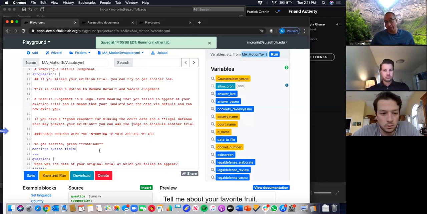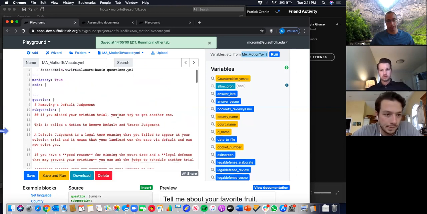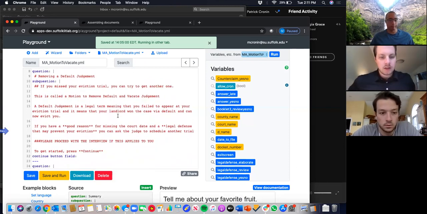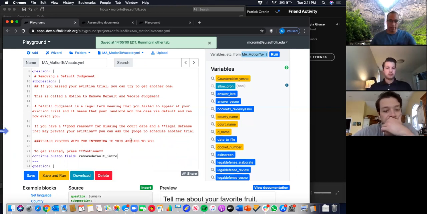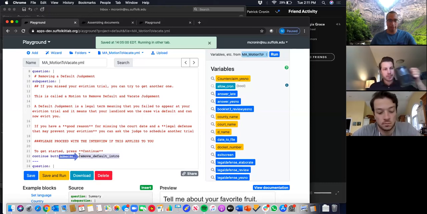So I would give this something that makes sense for what it means. Well, so you might call it like remove default intro. Okay. You can just call it intro too, but you know, just makes it easy. And I like to use whole words with spaces, so an underscore between remove and default. Okay, and now let's copy that variable and put that in our code block.